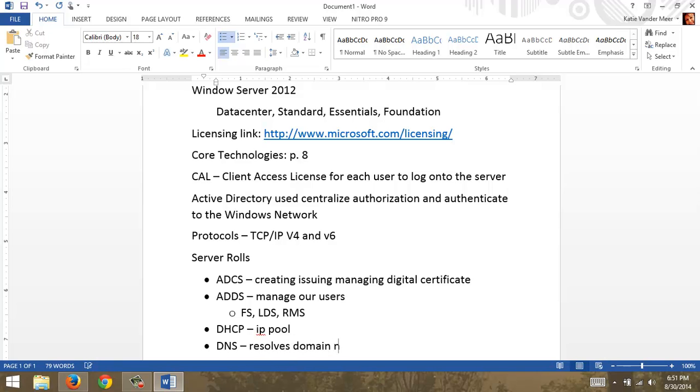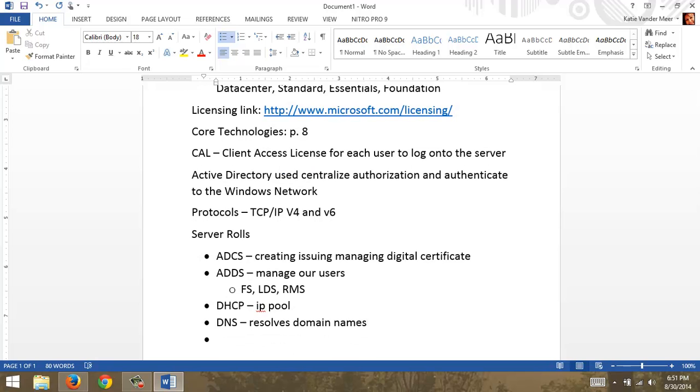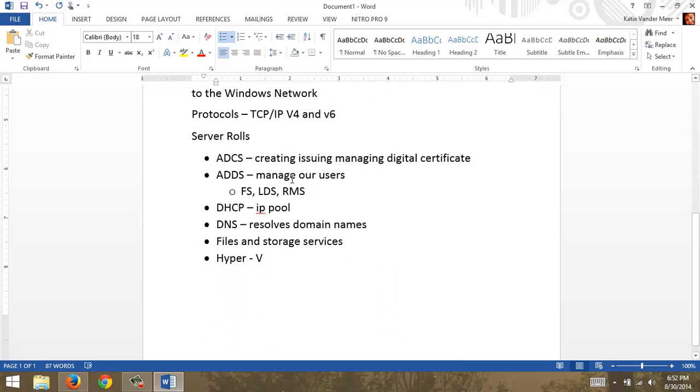Now I assume you have taken a previous networking course, so we don't have to go into explaining what all of these are. If you're not sure, then you can read it as well. File and storage services, Hyper-V. Hyper-V is the virtualization. Network policy we're going to work with, and access services.